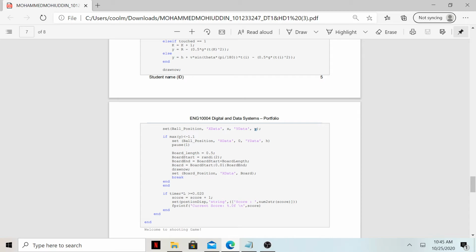Okay, then if max y is -2 and -1.1 is greater than -2, the game resets itself. So our ball position will go back to the initial position, x data 0 and y data h, and we'll pause for 1 second, as well as the board position will reset. Then we use the set function for the board x data, only changing the x data, not the y data, because y data is always 0. We always want that. Then we break, the game shuts down, and we have to play again.